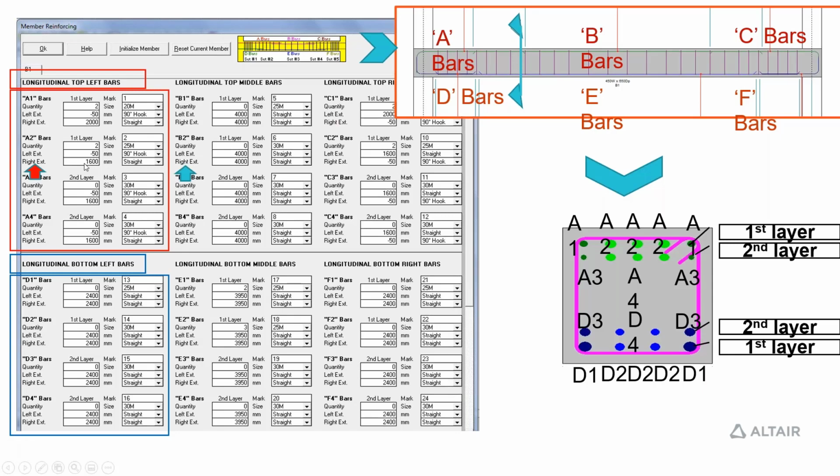You'll also notice here that we have the ability to define extensions within our reinforcement. So for example, the A2 bars, we can extend beyond the actual A section, and that might reflect what's shown in the B2 bars, because you can imagine A will go into B. So those two are somewhat correlated to one another.